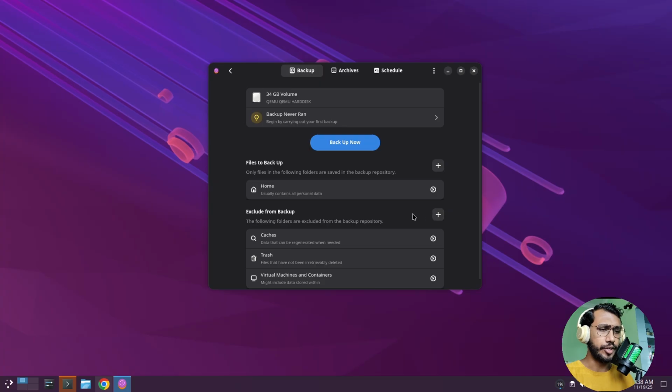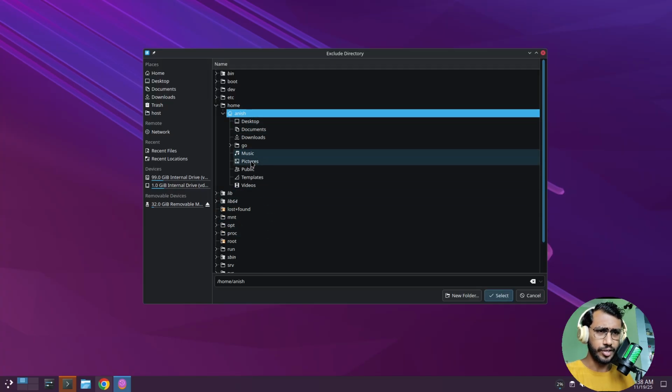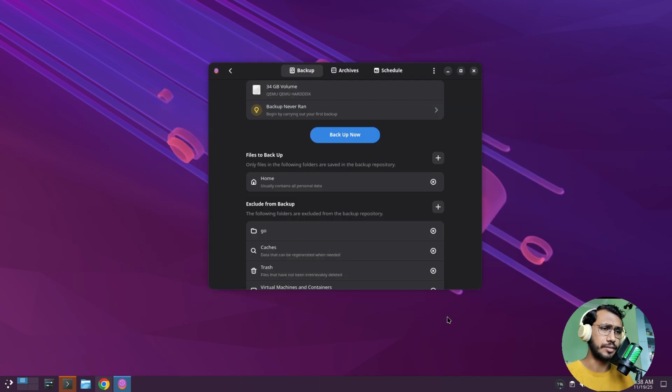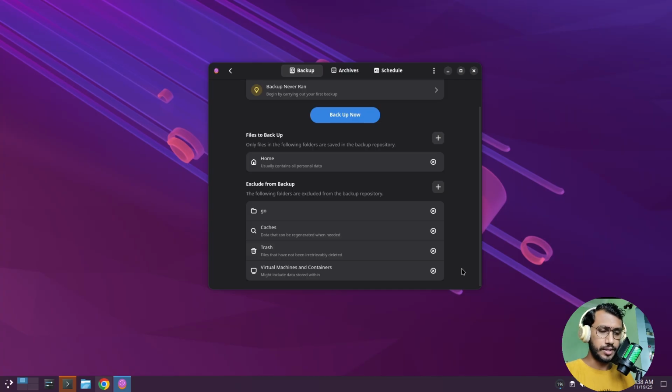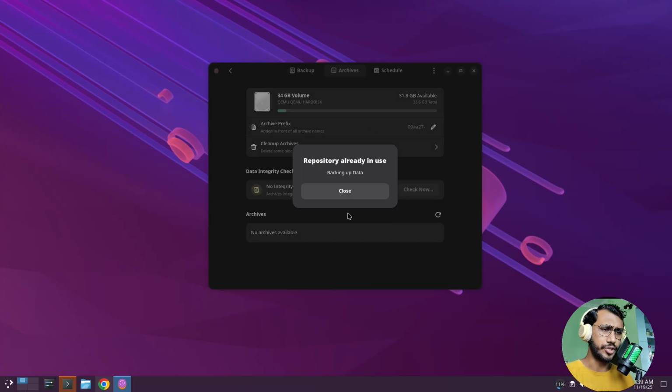But in case you want to ignore something else, for example, exclude a folder, let's say the Go folder, which can be easily downloaded again. I don't want to include it in my backup. Excluded. So now you understand that you can include and exclude according to your need, and the setup process for now is done. Now, if I directly click backup now, it will simply create a backup and you are good to go. But while it is backing up, let's talk about other features.